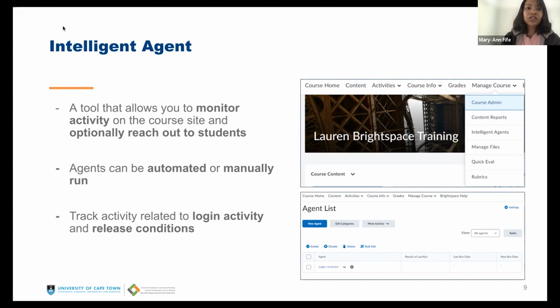Another thing about Intelligent Agent is that it can be run automatically or manually. You can set up an agent to run, for example, every day, every week, every hour, or you can just use it for when you want to know a particular piece of information. I would really caution against setting up automated agents, because you don't want students to receive too many emails. I'm going to talk a little bit about that later. But you want to use it sparingly when you do use it in an automated way.